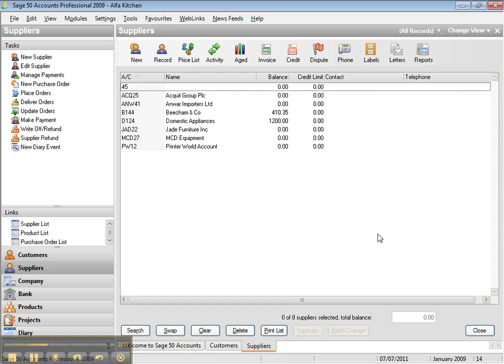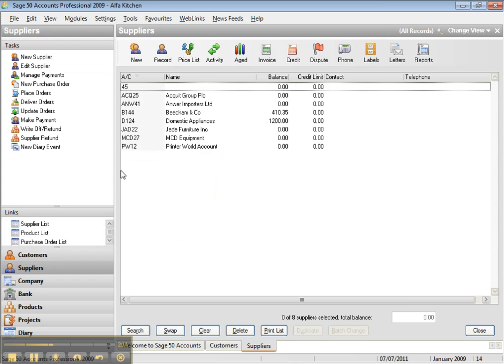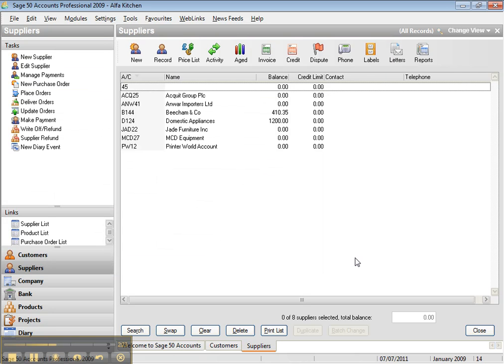The next one, anytime that you get an invoice that you receive from your suppliers, you will click on suppliers, invoices, fill out and save it and close it.